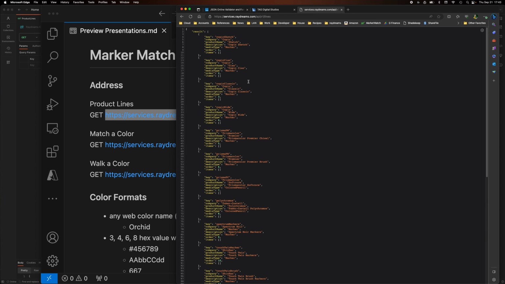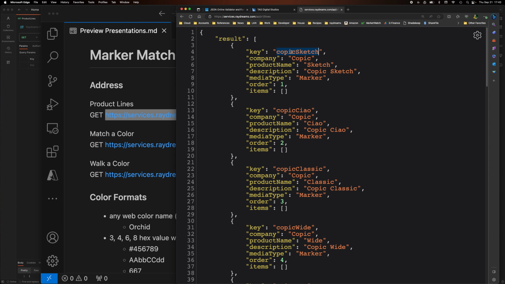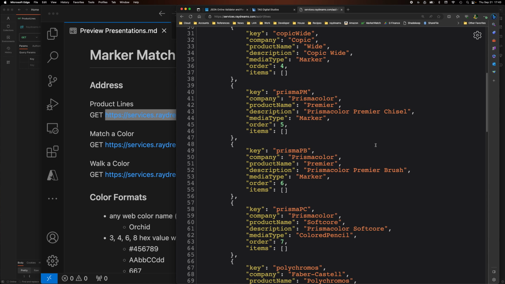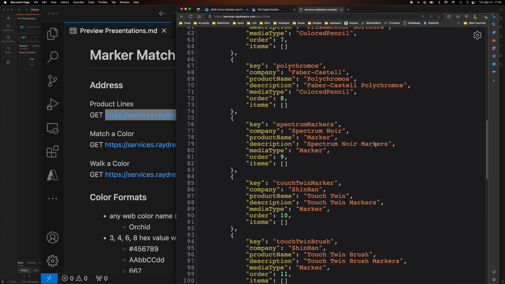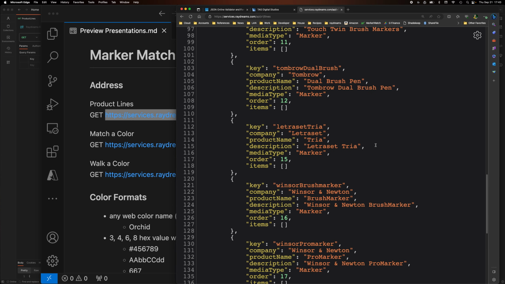The value you're looking for is the value called the key. Let me zoom in a little bit here. So this key value is really what you're looking for. So you can see Copic, Prisma, Polychromos, Touch Twins, et cetera, et cetera.